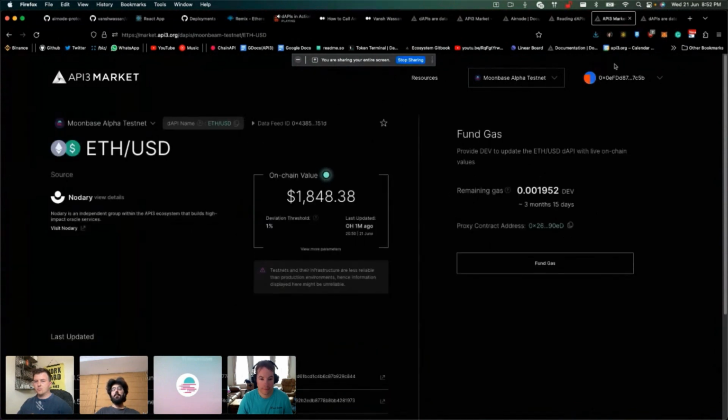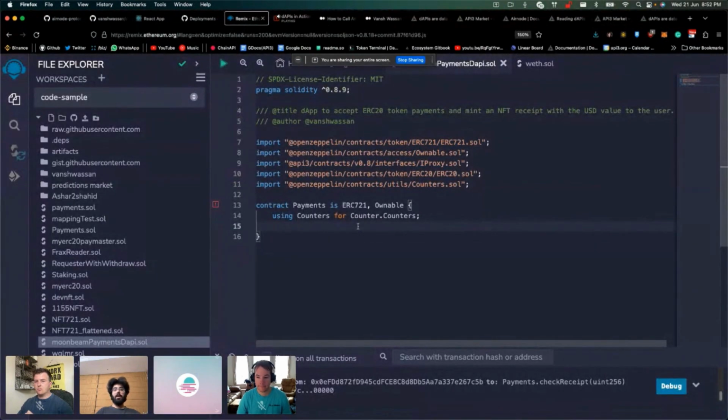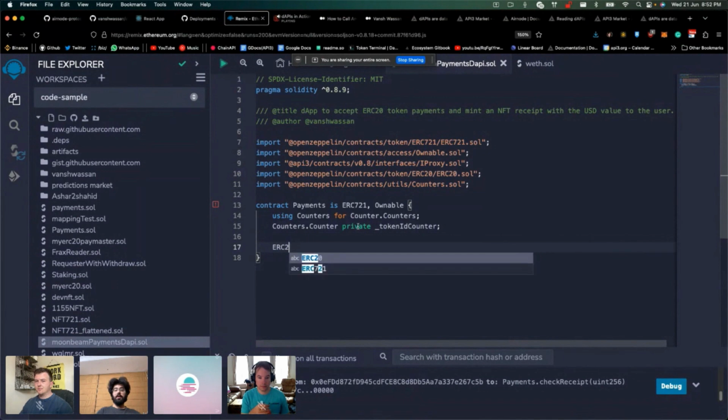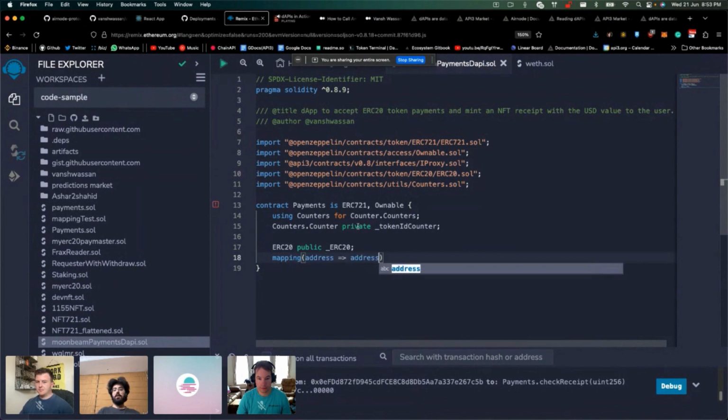Oh, cool. So yeah, we will initialize the counters. Let's call it token ID counter. Now we can move forward and initialize the ERC20 contracts. And now we can set all the mappings that our contract requires. The first mapping that we want to set is a token proxy mapping. It's an address to address mapping, of course. It's going to be a public mapping.